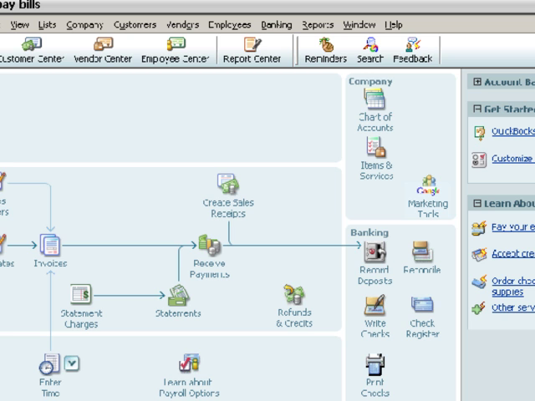Using this functionality, even if you pay the bills by hand, ensures that you have a complete record of what was billed and paid out, and prevents you from making errors such as accidentally paying the same bill twice. This tutorial shows you how to pay bills after you've already entered them in QuickBooks.